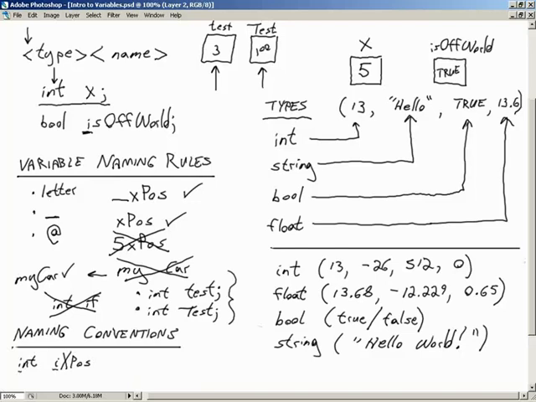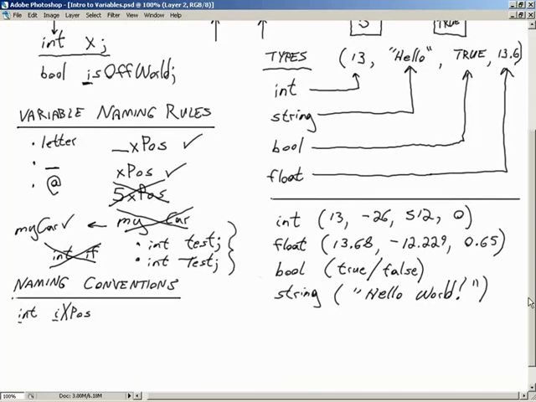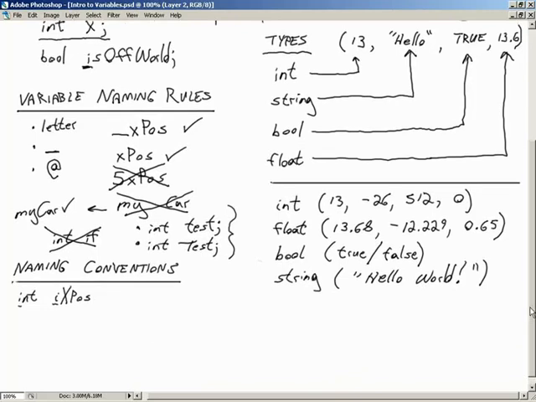Another example. Let me go and scroll down if you guys don't mind. This will make life a little bit easier for me. There we go. What if I did a Boolean? So I had a bool, and I was going to do isOffWorld. It would look like this. bIsOffWorld.